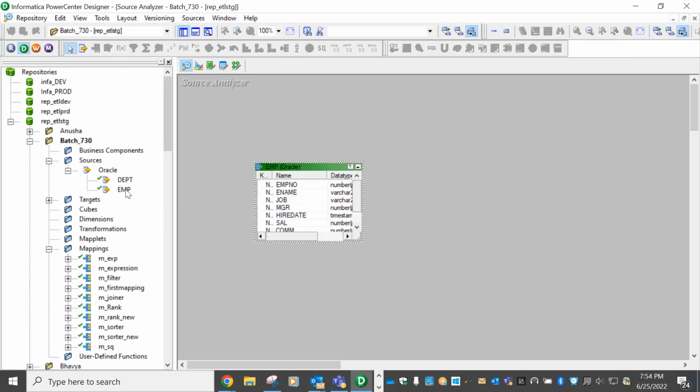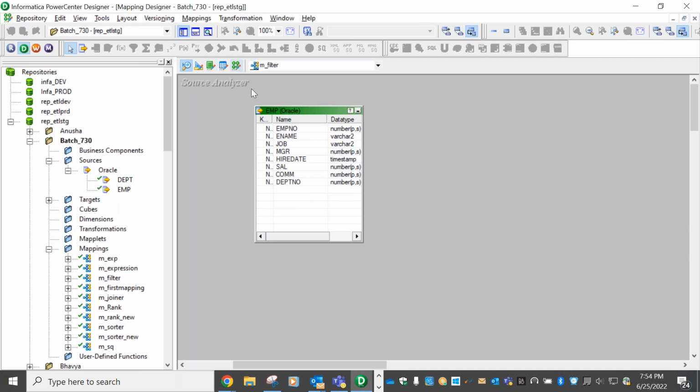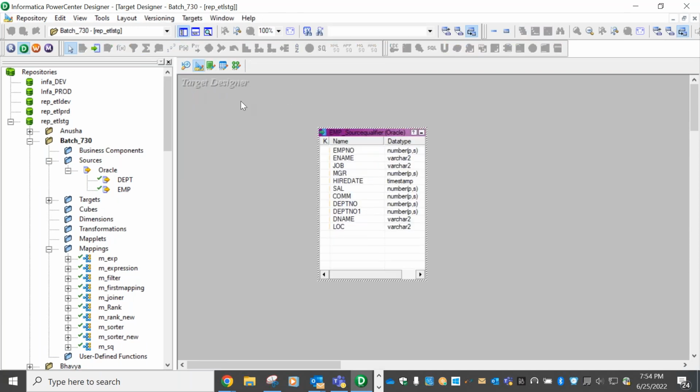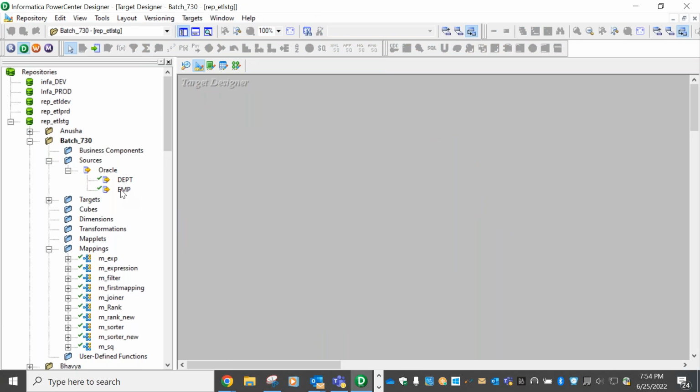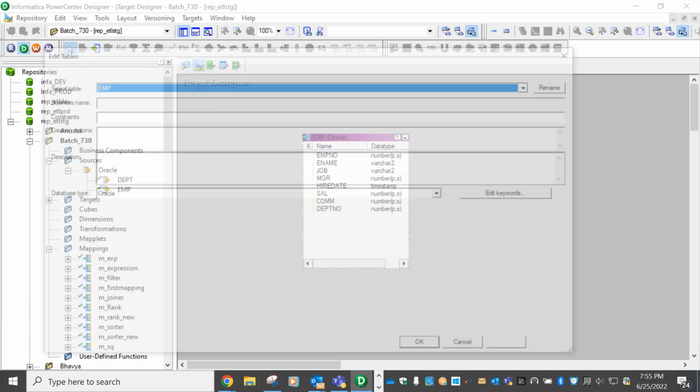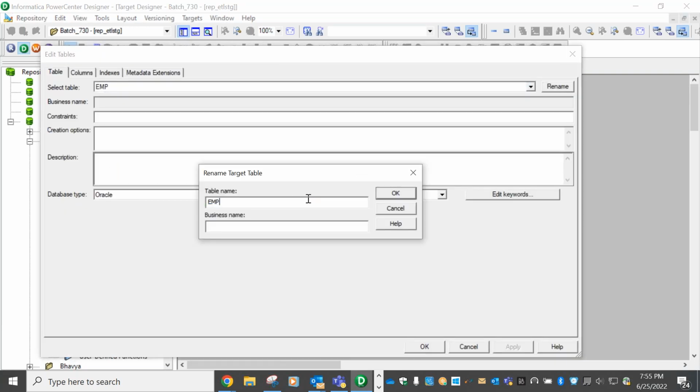So EMP and DEPT, only EMP is fine for me. And go to the mapping designer. For the department, I need to create one table. So it should be EMP_LOOKUP. In the database, I will create it. I have not created it yet. Underscore LKP.